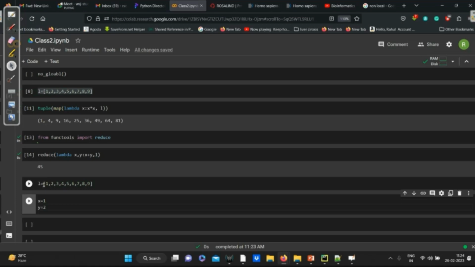Yes, fine, sir. So 1 is stored inside this lambda's X and 2 is stored inside the Y. Now the sum of this one, 2 plus 1, is 3, which is now stored inside the X. Y will take nothing right now. There is no value with the Y. Now the Y will take the third value of this list, which is 3. The value of X is nothing but the sum of the previous two elements. So now X and Y values are available over here. So 3 plus 3 is 6. So 6 again will be stored over here.